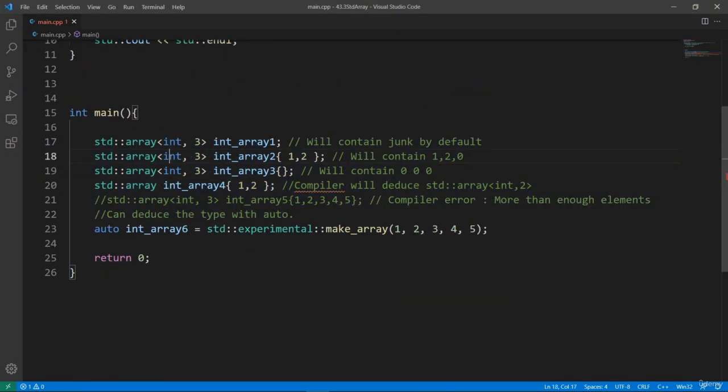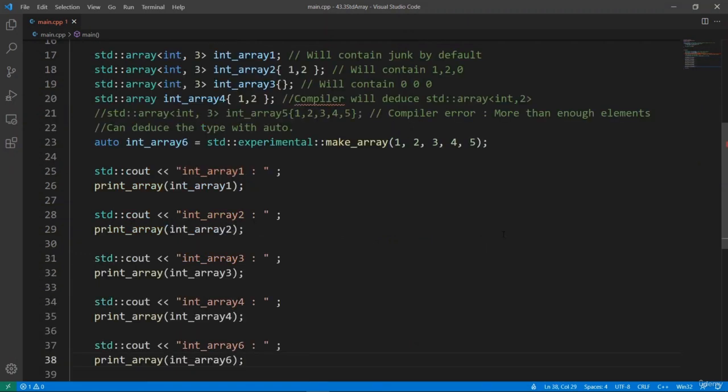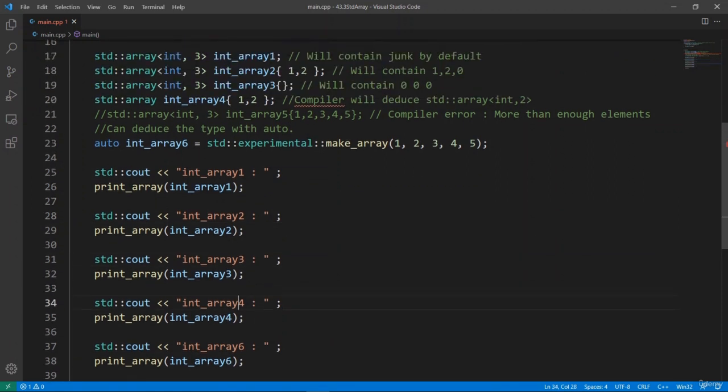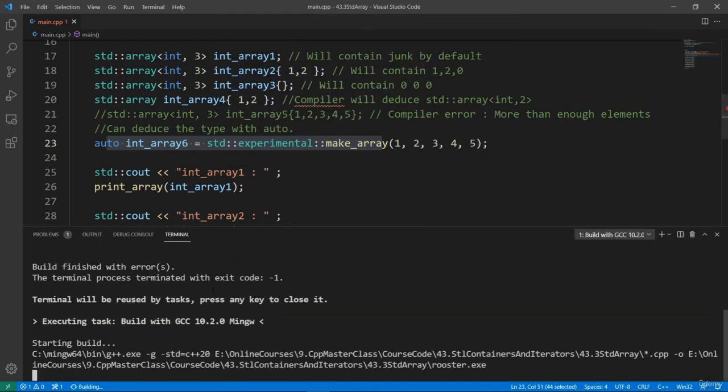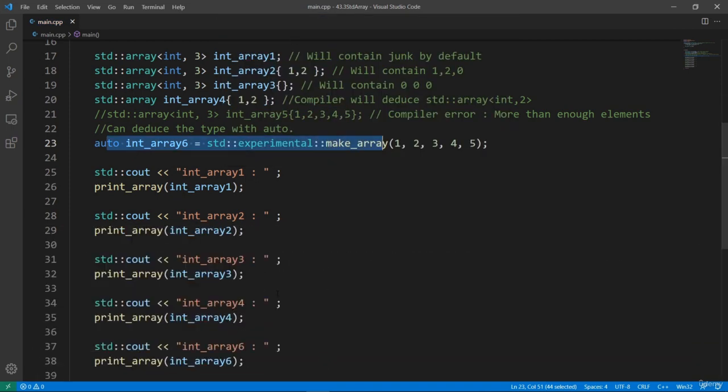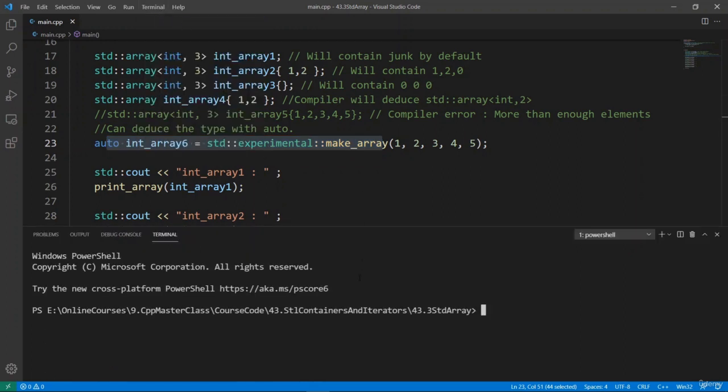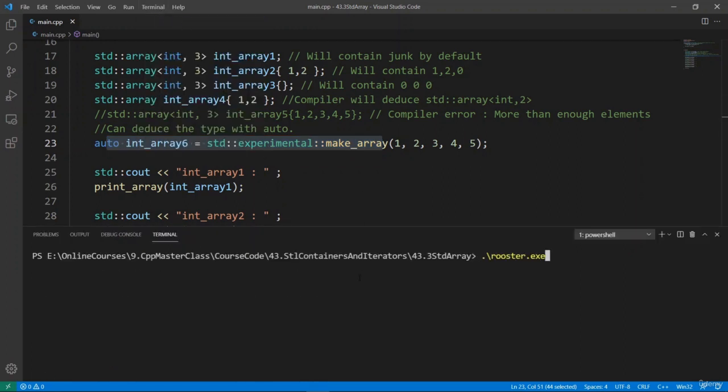Okay, now that we have these arrays created, we can print them out. So let's go down and put in a bunch of print array statements. We're going to print 1, 2, 3, 4, and 6 because we have them set up here. Let's pass this through the compiler and see the data printed out. The build is going to be good, so we can bring up a terminal window and clear to run rooster. We're going to see our data.